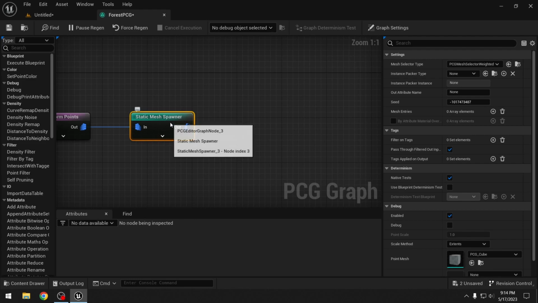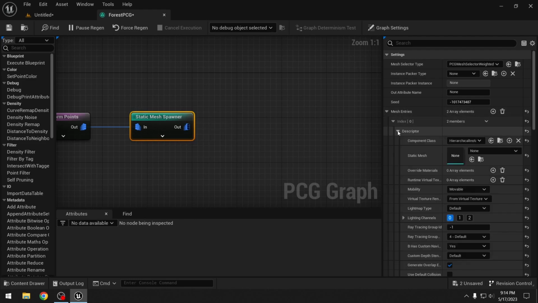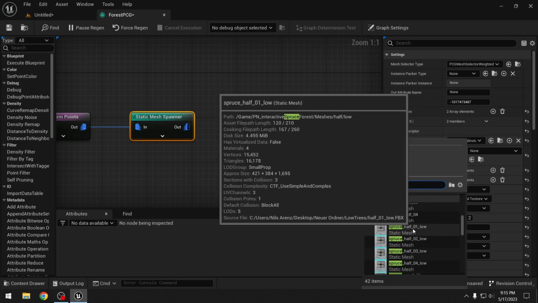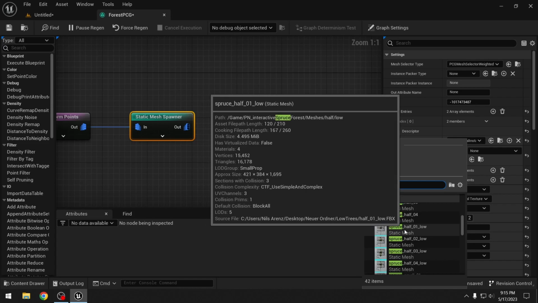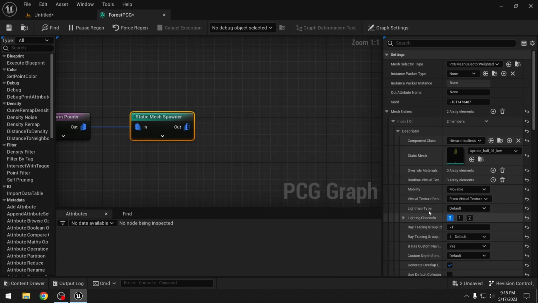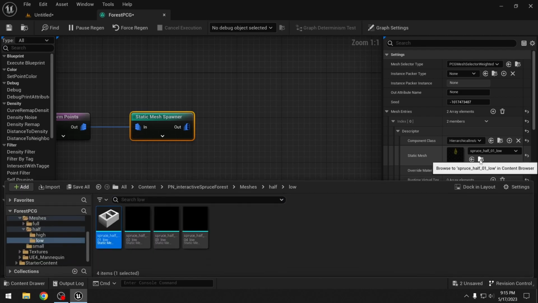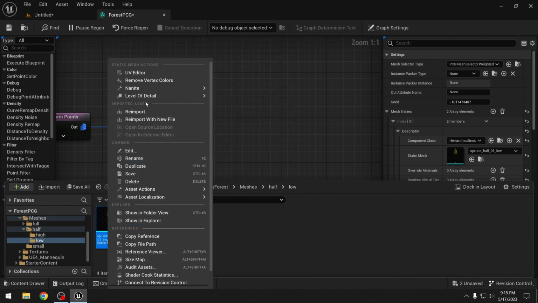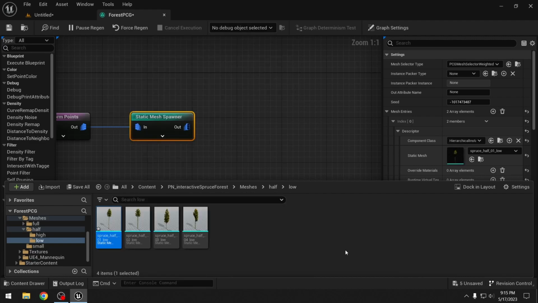So by selecting this node and adding some mesh entries in the descriptor in static mesh, we can select the asset that we want. So let's look for the assets that we just added. So for this one, I'm going to use this spruce half 01 low. And let's also click this little icon to go to this asset in our browser. And let's right click here and enable nanite. So enabling nanite can help with performance.